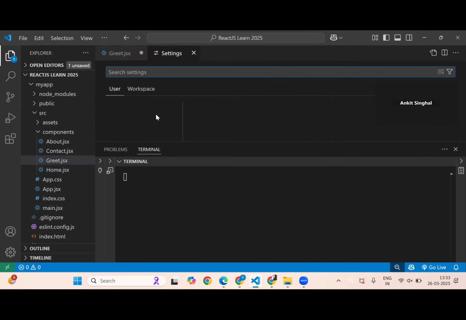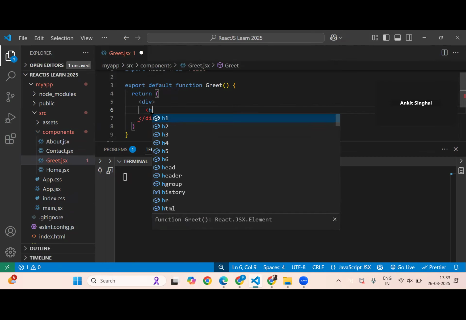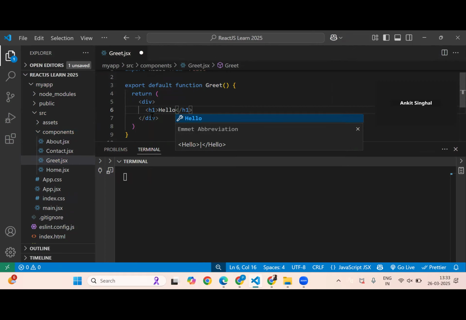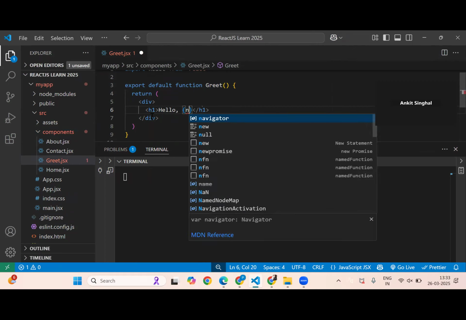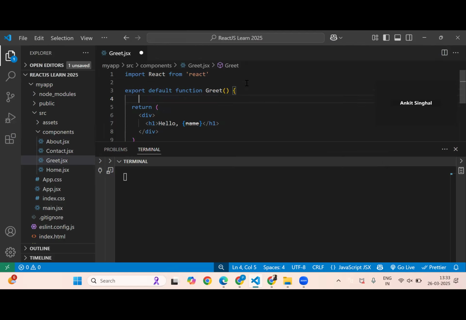What do we want to return? We want to return a simple h1 tag, correct? So this is h1. On this, we will display hello and the value of the name variable over here. But where is name? Let's declare the name first. Let name is equal to, I will initialize with the value Priya. Okay, we'll save the code.